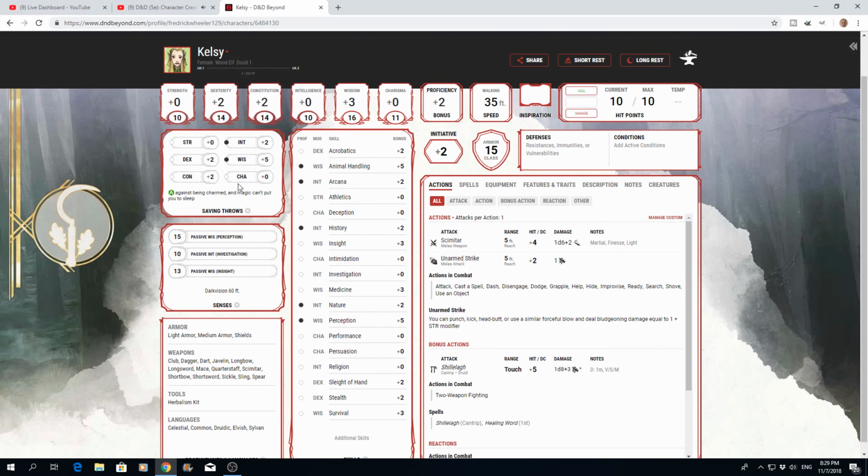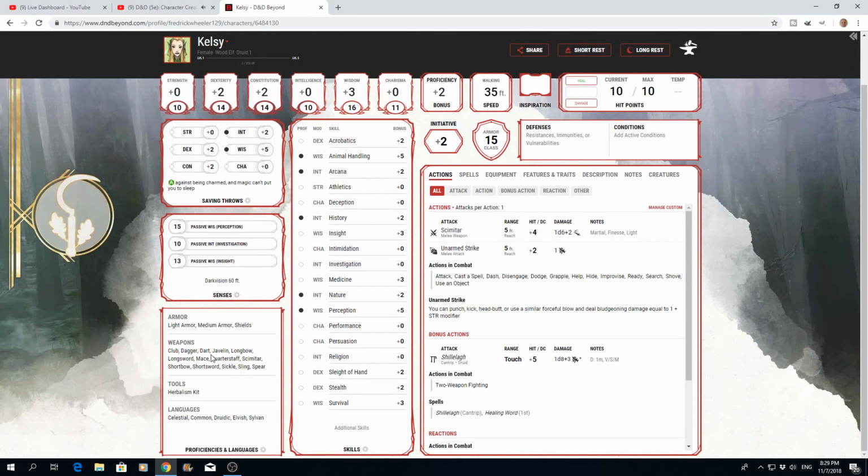We also have access to all of our saving throws. Any saving throw with a black dot is something we are proficient with. We have our passive perception or passive wisdom, which is 15, a passive investigation, which is 10, and our passive insight, which is 13. Okay, armor proficiencies, weapon proficiencies, tool and language proficiencies, all listed here. So pretty much everything is here.